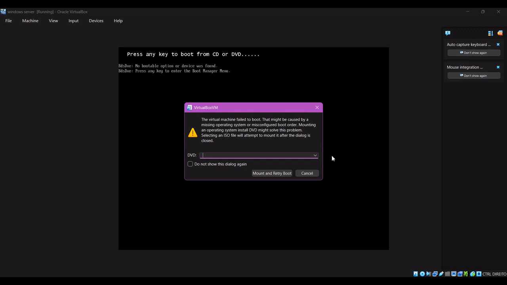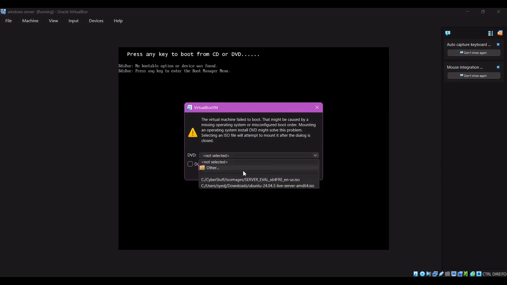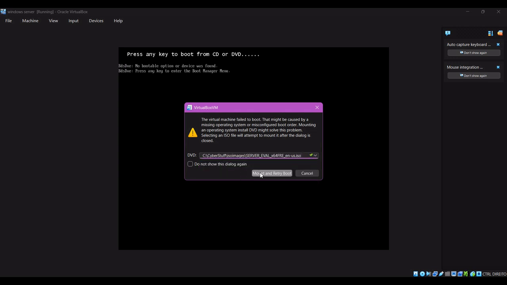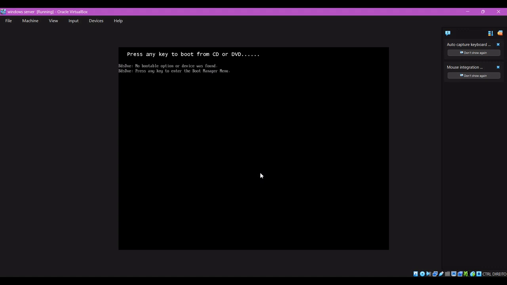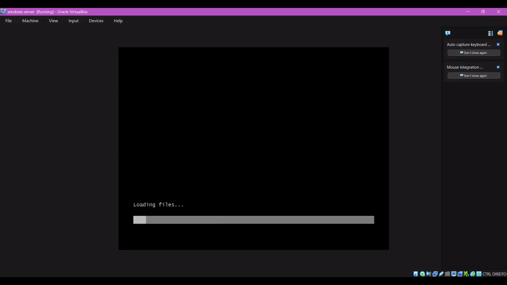Okay, it says it hasn't detected the ISO image. So let's just remount it. It's not a big issue. We can always just remount it. It appears here in the list, mount and retry boot. So maybe there was some issue with the boot. That is why we had this funny pop-up.